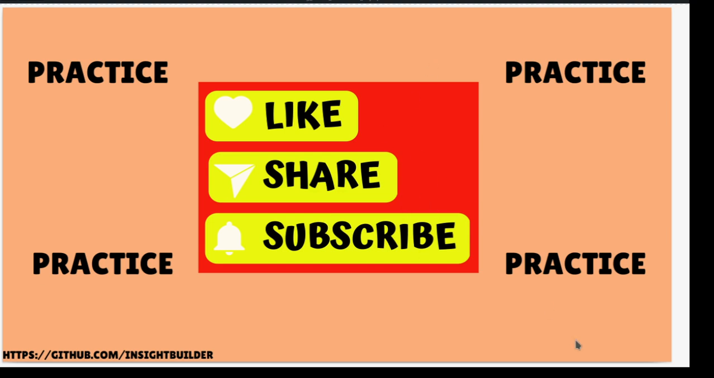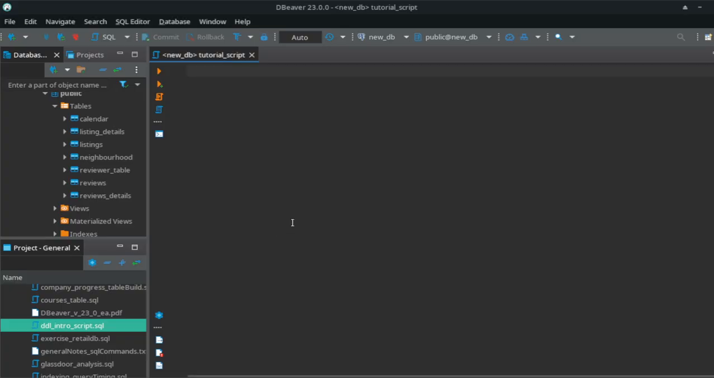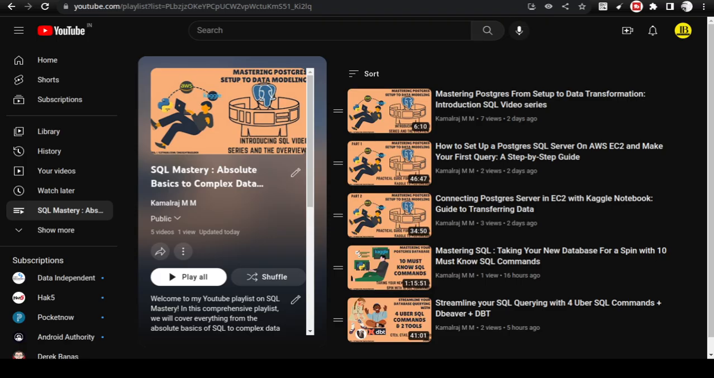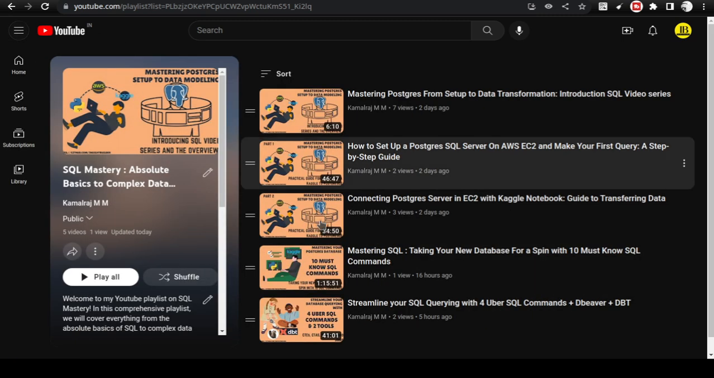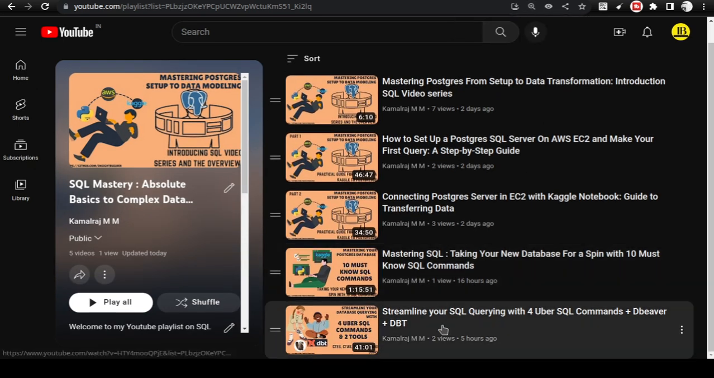Let us now move to the DBeaver tool. If you are new to the DBeaver tool, as I told earlier, go visit this particular YouTube video link, and you will be able to understand how to use DBeaver, from where to get it and how to install it. All these things have been explained here.